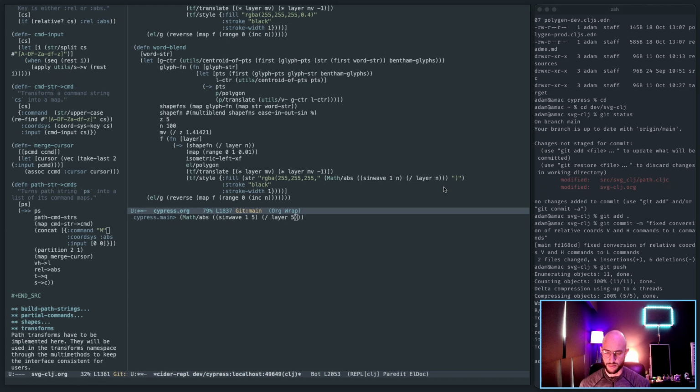This should actually be count shape functions like that. Yeah, I think that's right. Let's say, yeah. Okay, let's go with something like that.